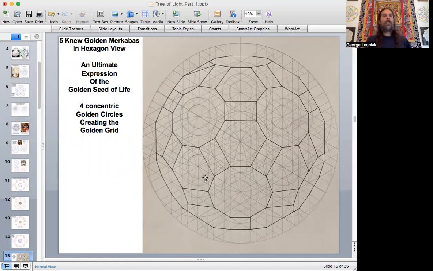Quasi-truncated dodecahedron, something like that. But I didn't know it at the time. I'm just kind of following my intuition in the new style. And this was a great drawing to do. It's like the ultimate expression, in my opinion, of the golden seed of life.